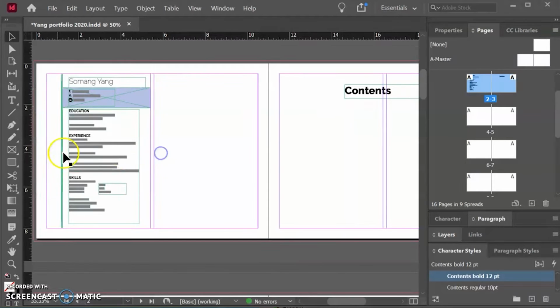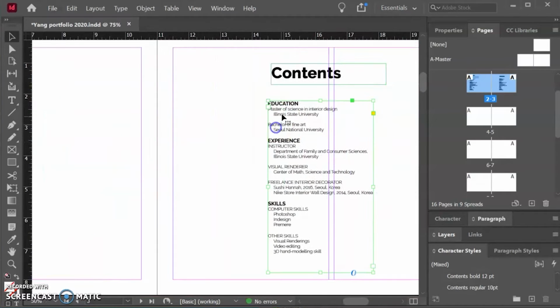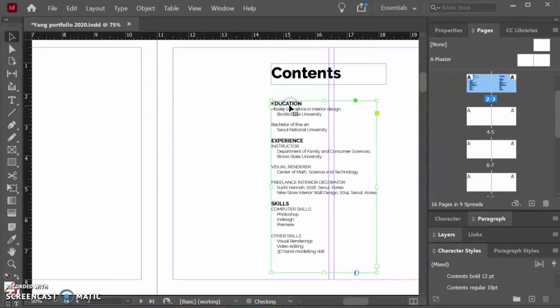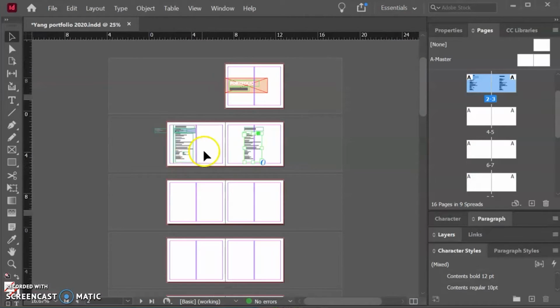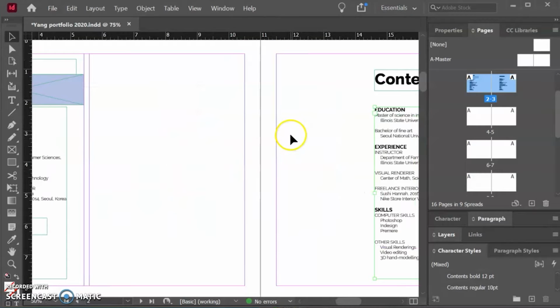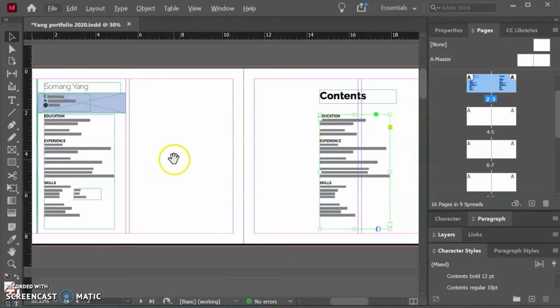Okay, so contents page, I'll just duplicate the bio text box because I'd like to maintain a similar format with the bio page, since they are in the same spread, and it is better to maintain the consistency rather than showing variety.